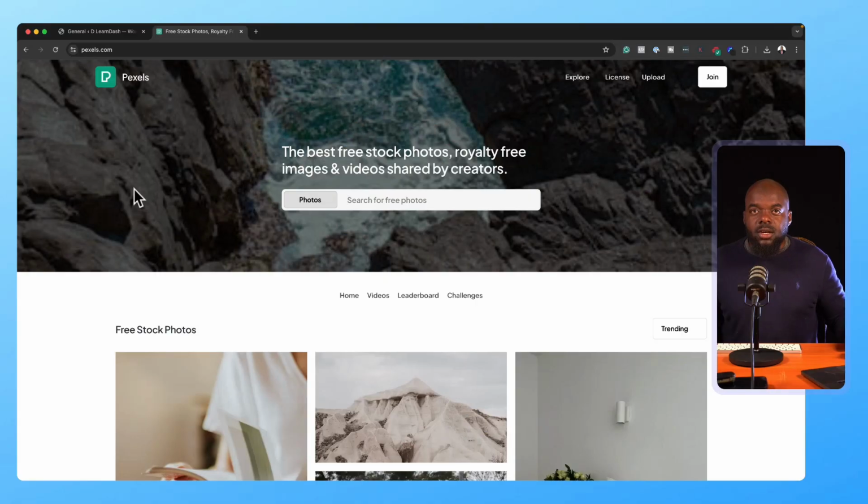Okay, so before we get started setting up our online course website, we need to choose the images that we're going to use so that they are already on our system as we're building our website. For this example, I'm going to use a website called pexels.com. Now, this website has royalty-free images. In your case, you want to use images that you have taken yourself to make your website unique to yourself.